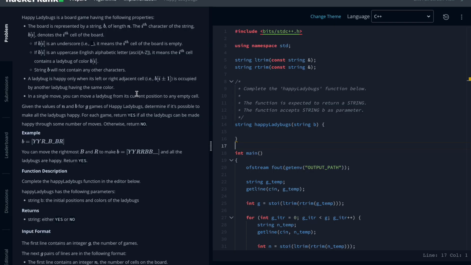In this problem, we receive as input a given string that can be represented as an array of characters, and the string consists of uppercase letters and underscores. What we are supposed to do here is find out if we can make the given string, I would say, happy. What does that mean exactly?